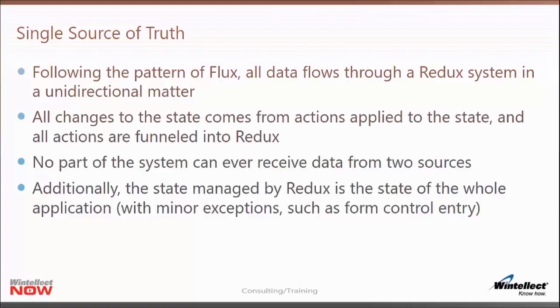So, single source of truth. If you think of a flux pattern, in the flux pattern you have that unidirectional data flow where it goes from action, dispatcher, to store, to a component. And then the component itself then triggers new actions, which kind of flows through the whole process again. It works that way with Redux too. Redux is really kind of like Flux in a way. It's kind of like a dispatcher and a store kind of combined together, and you only have one store. But the idea is that the data all flows in a unidirectional manner.